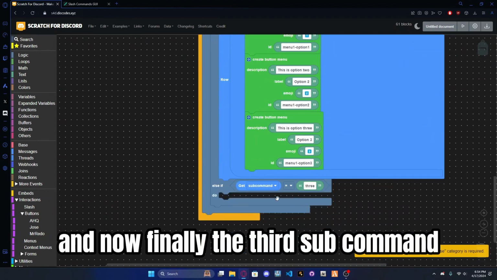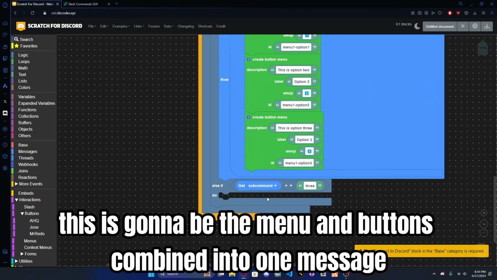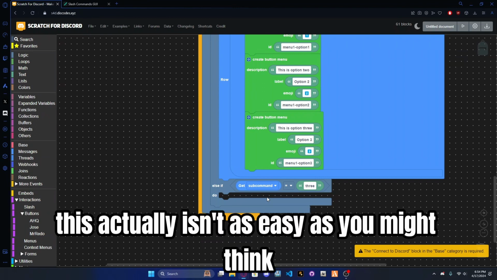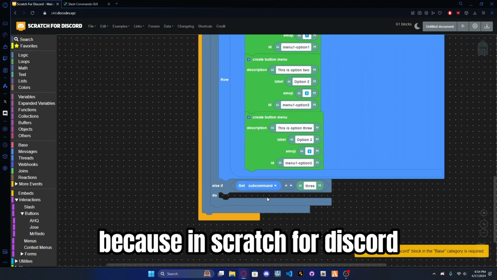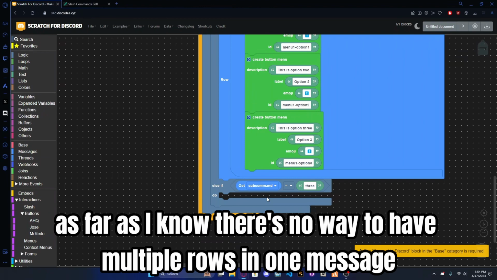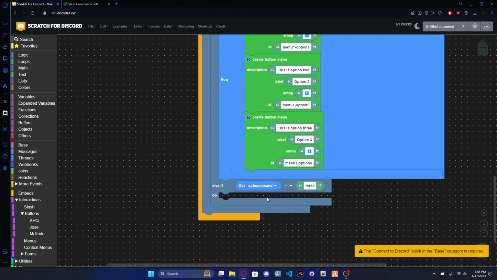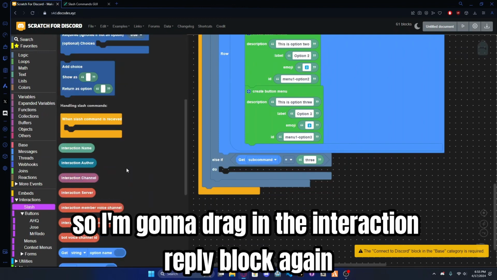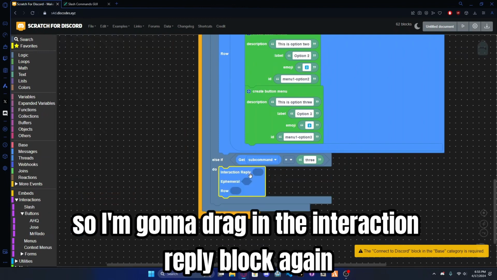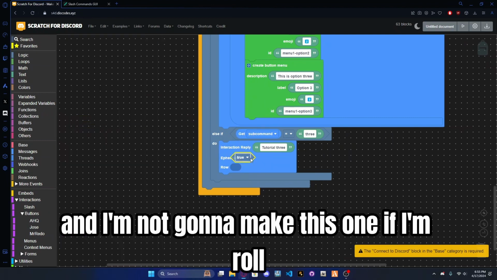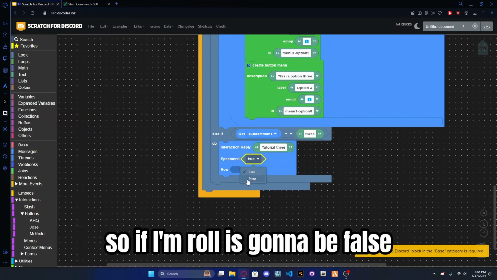And now finally, the third subcommand, this is going to be the menu and buttons combined into one message. This actually isn't as easy as you might think, because in Scratch for Discord, as far as I know, there's no way to have multiple rows in one message, but I figured out kind of a workaround for that. So I'm going to drag in the interaction reply block again, and this is going to be tutorial 3, and I'm not going to make this one ephemeral, so ephemeral is going to be false.